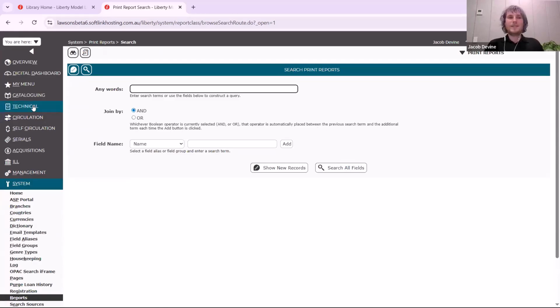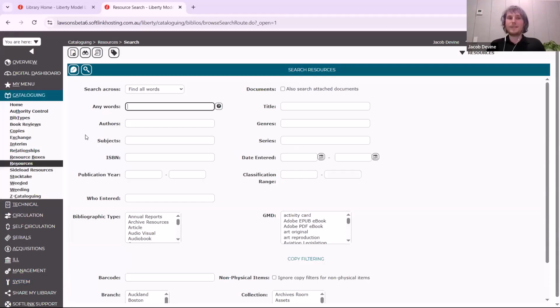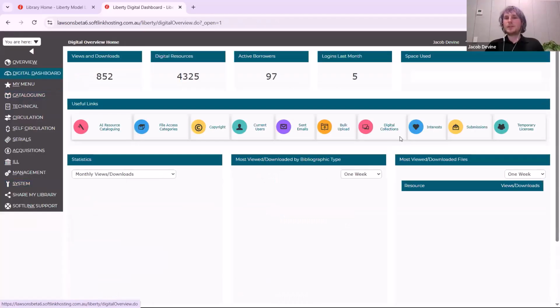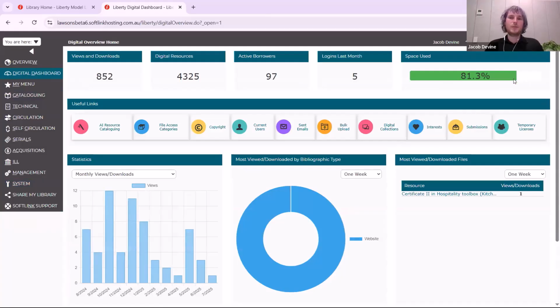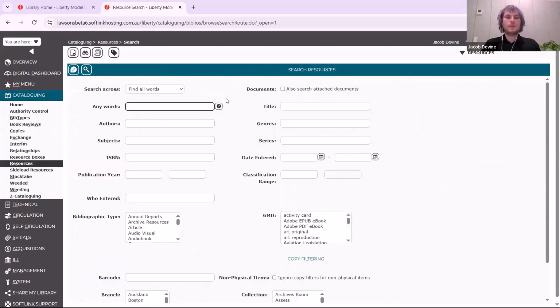So another one that is very, very useful is we've added the option to report on file sizes. So from your digital dashboard, of course, you have your space used right in the top right here, which shows you exactly how much space is being used by your Liberty database. When this is getting close to your limit, or if you've even bypassed your limit, you can do a quick search under cataloging resources, and you can do a search for data file type is not blank, and this is going to show you every resource that has a file.